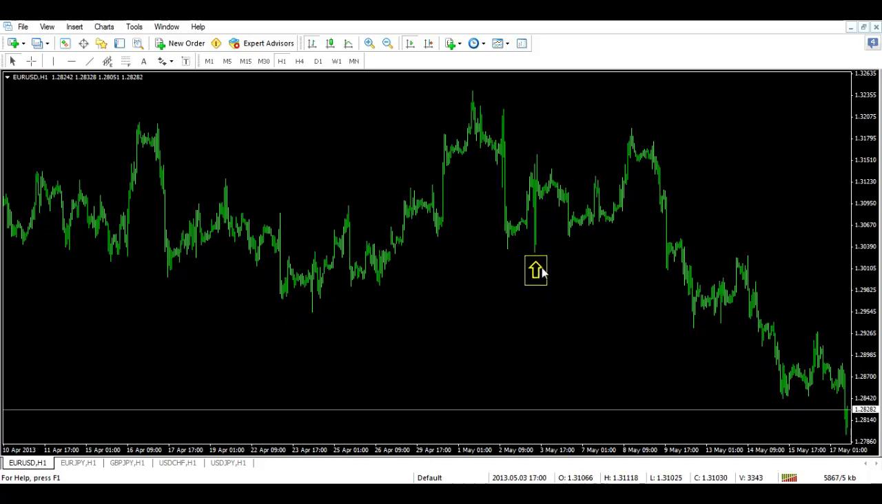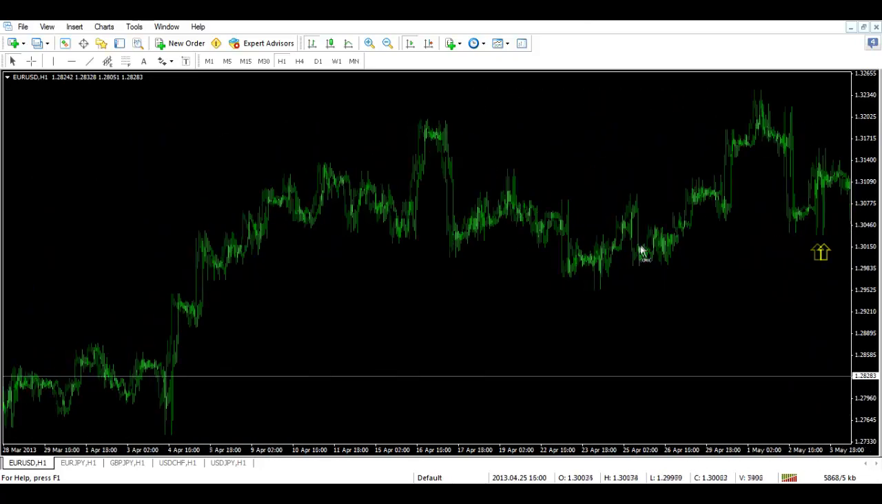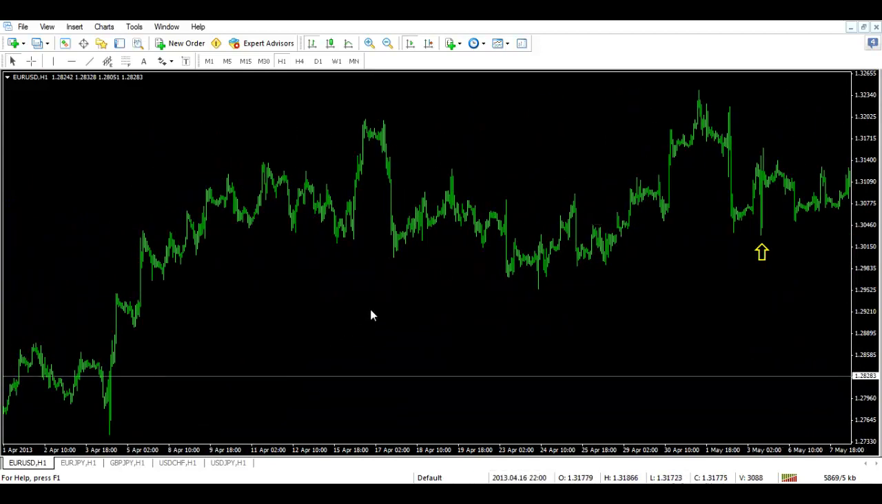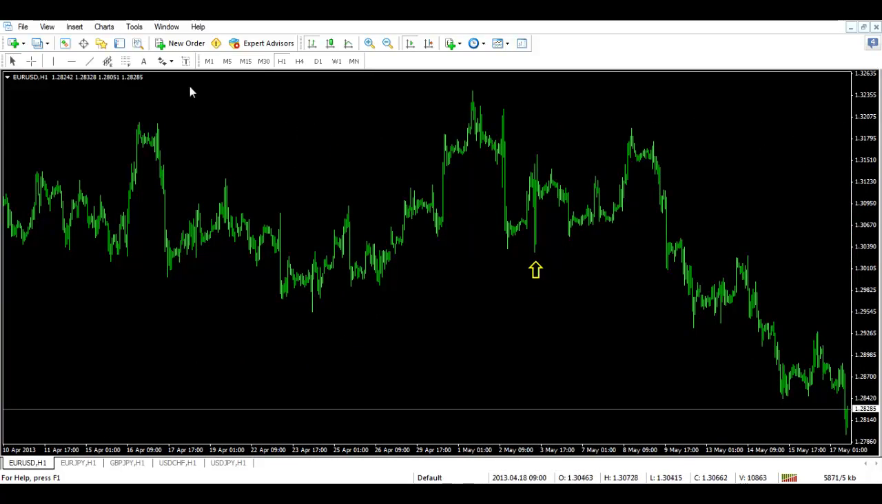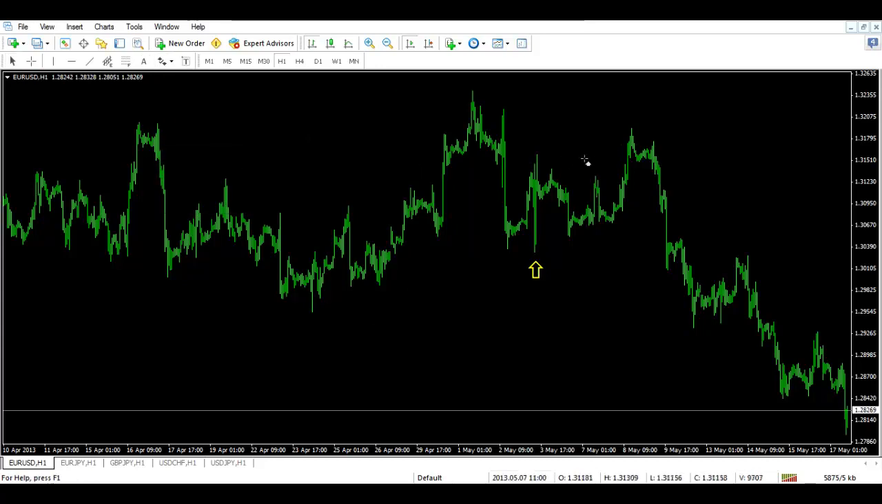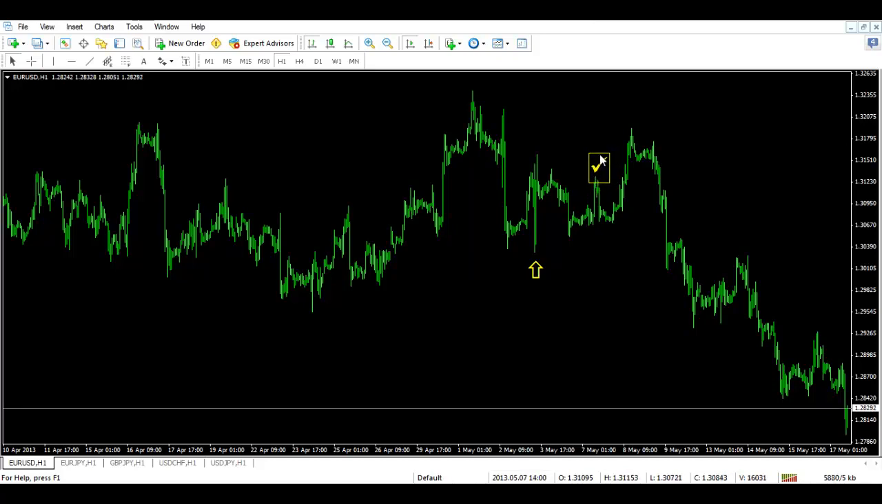Once you've inserted it in the position you want, double click it and it will be locked. So you can then drag the chart and the arrow, as you can see, will follow the chart. Let's take a look at another type of arrow. Let's insert a check sign. Once again, double click to move it around and position it.